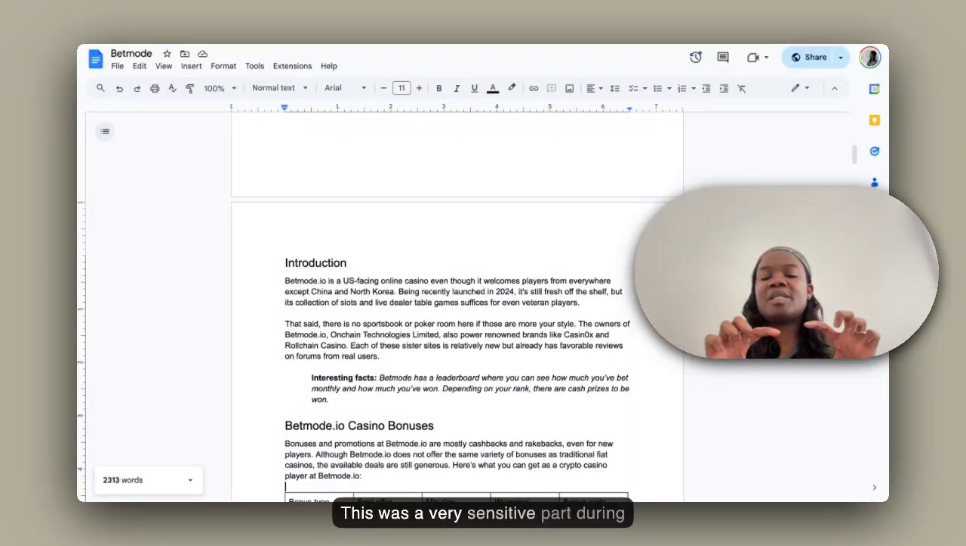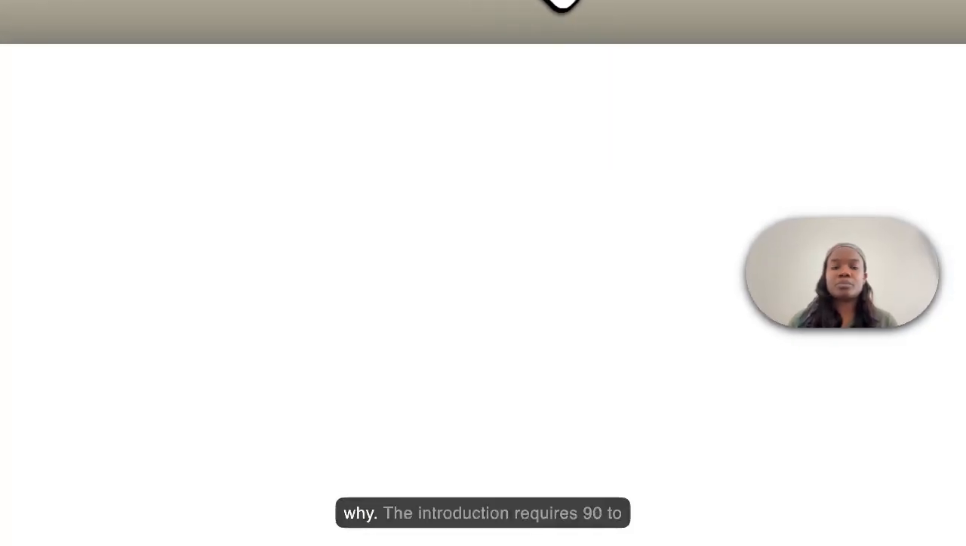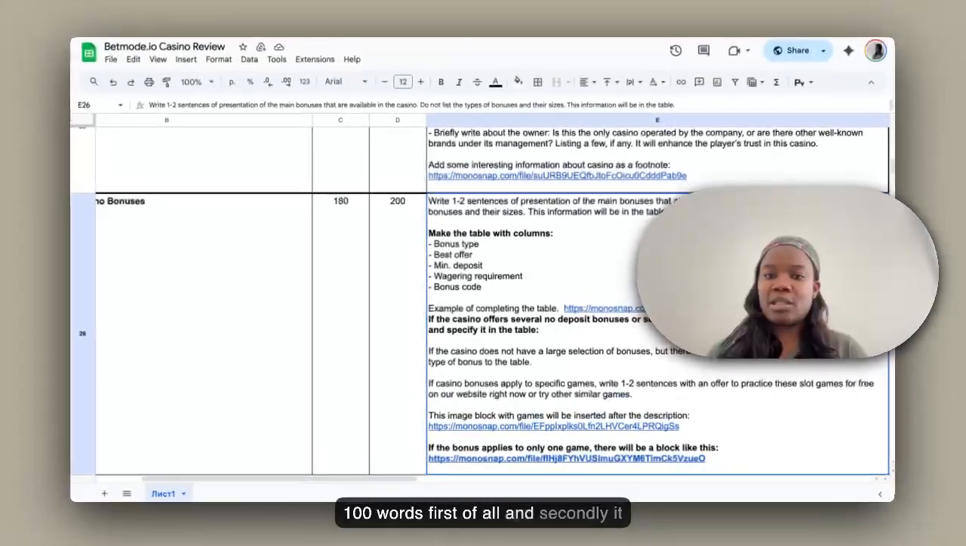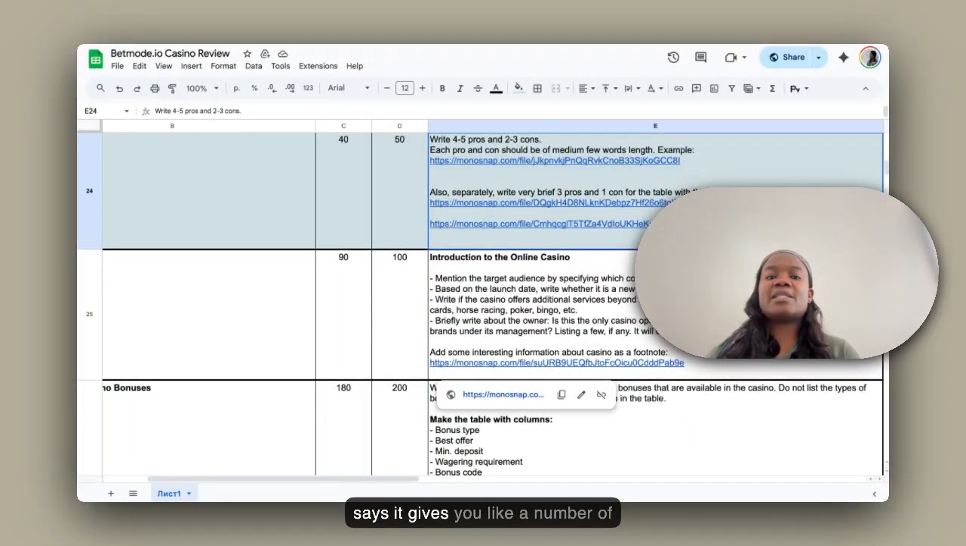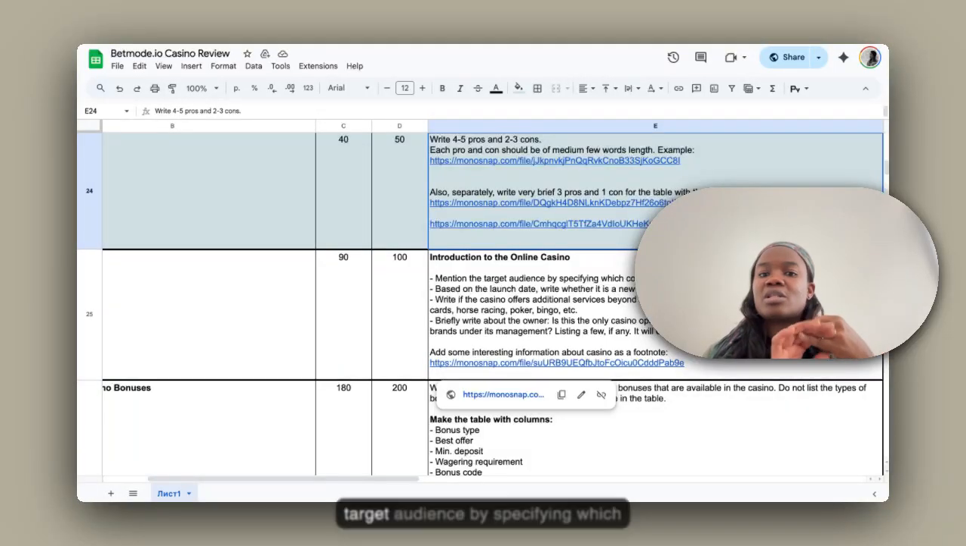This was a very sensitive part during my writing process, and I'll show you why. The introduction requires 90 to 100 words, first of all. And secondly, the brief gives you a number of things to cover. So first, mention the target audience by specifying which country the casino is aimed at.